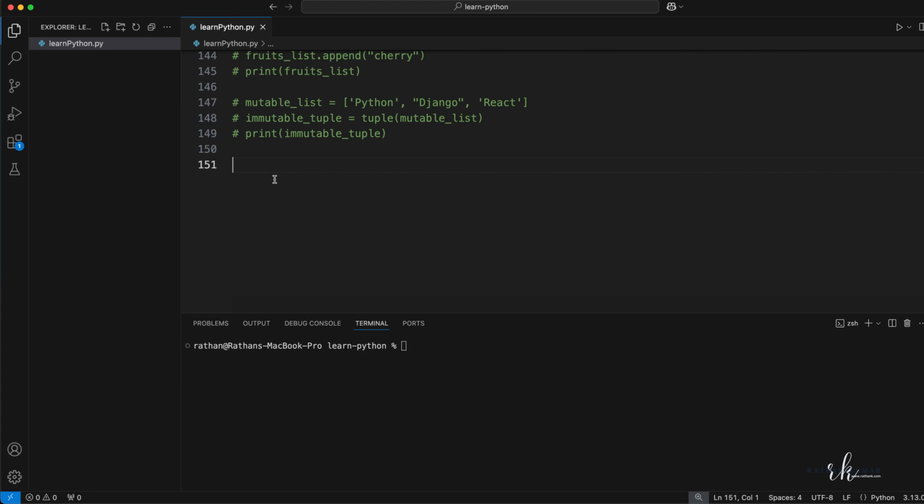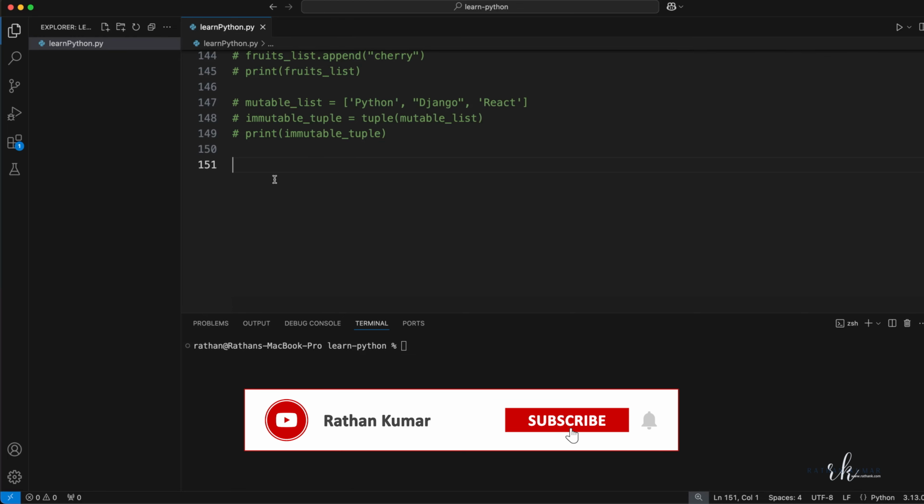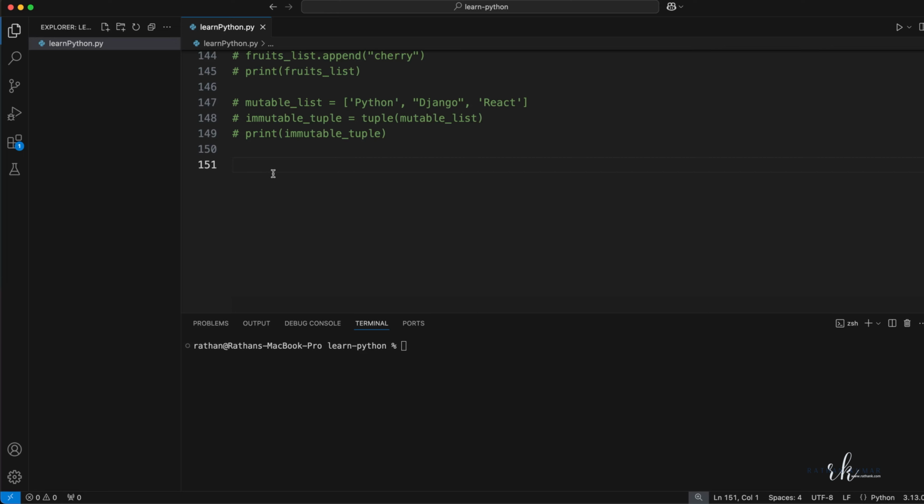Next, we can also convert a number to a string. Previously we saw how to convert a string to a number, so now you can actually convert a number to a string. This is easy. Let's say we have age 20, and this is a number now.